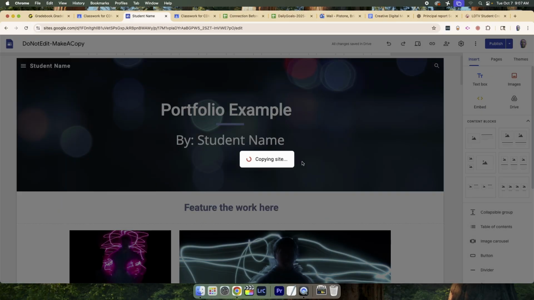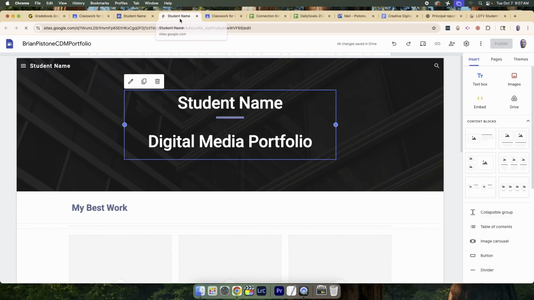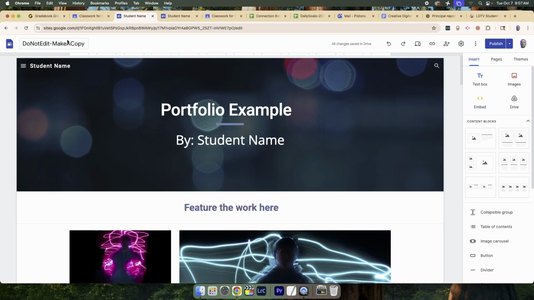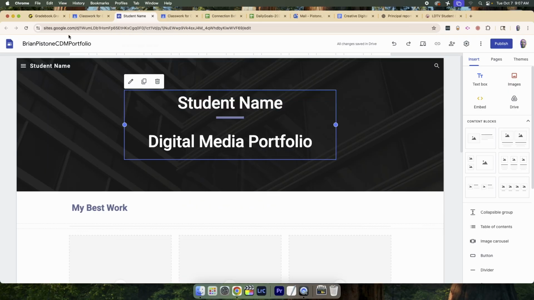So it's making a copy, and it's going to open in a new tab window, and now see, this is the one that you want to edit. Do not edit this. In fact, close this immediately. So now that we've made the copy, now we just have one tab open that is just your name, CDM portfolio, and now you would be able to edit this website.